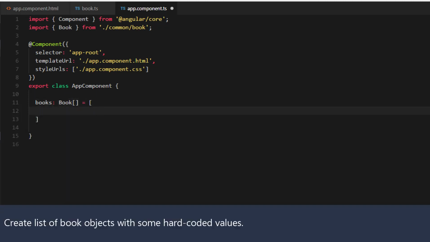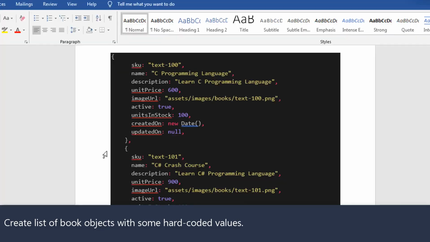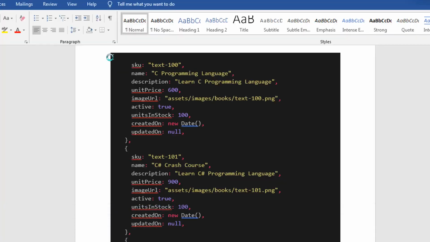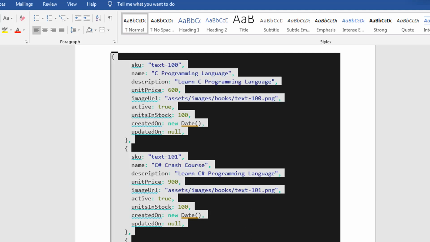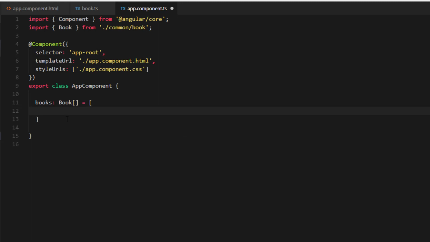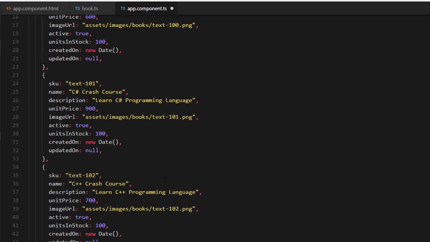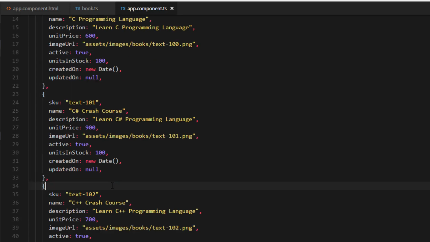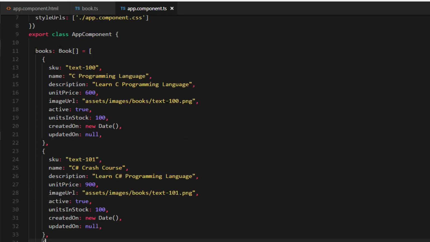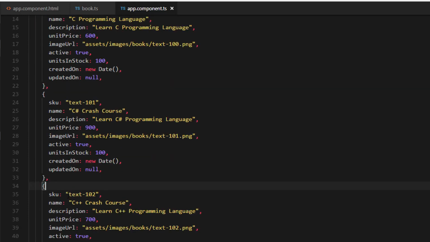Let's create a list of book objects with some hard-coded values. I already have it on my notepad. Let's copy it to the clipboard. I'll drop a link in the description section of this video for this code, and paste it. Let's save this. So now we have created the array of books with some hard-coded values.